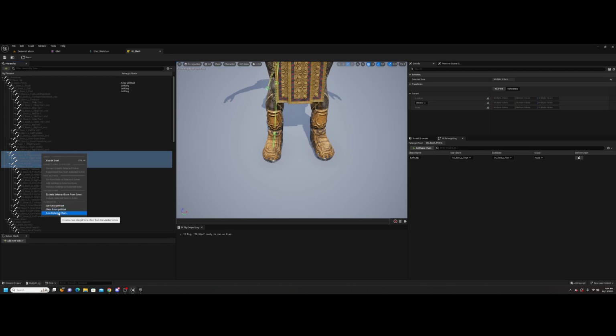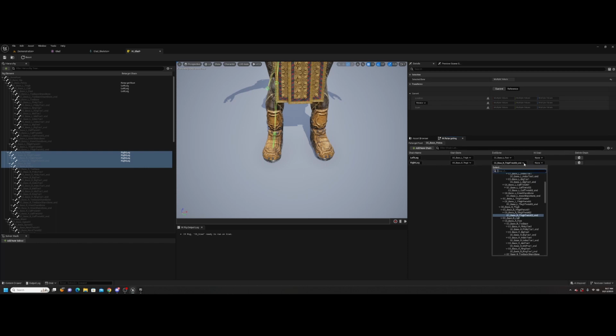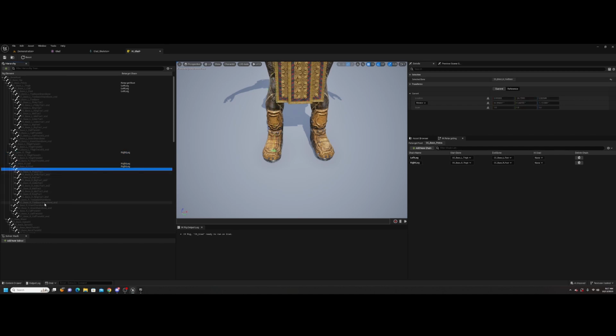Right click, new retarget chain, add chain. Okay, so what's happening now is because there's some twist bones that kind of got grouped in there. Let me delete that one. You basically want this last one to be the foot, so it matches up with the other one. Okay, skip all the toes.